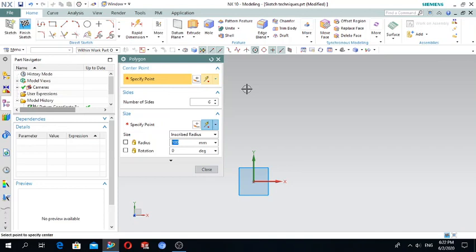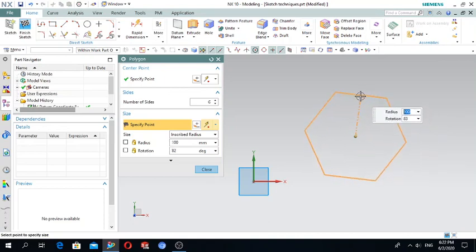Click in the graphic window to define the center of the polygon. So click here, the center of the polygon is defined. As you move the pointer away from the center, you will see the preview of the polygon.